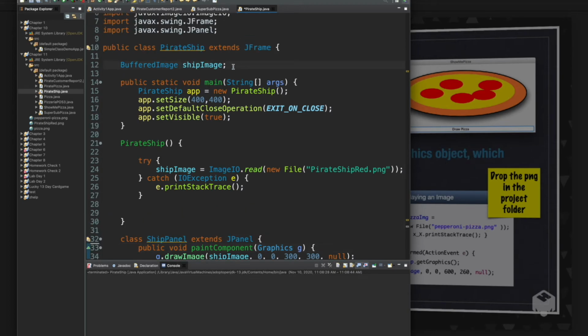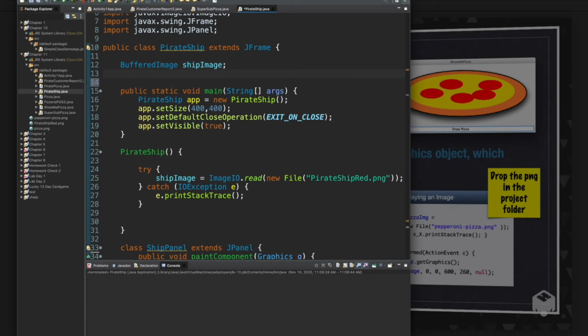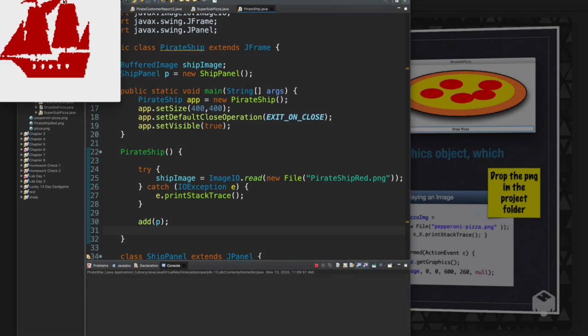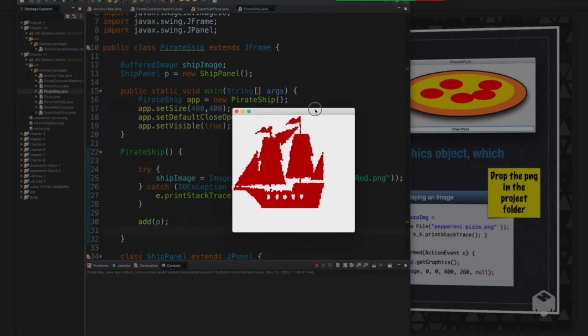So in addition to the buffered image, I need the JPanel. So I need a ShipPanel, whatever, p equals new ShipPanel. And then in my constructor, I need to add the panel to the UI. Since I'm not doing the button, I don't have to say put it in the center region. I can just add it. I think that should get me where I need to go. There we go. All right.